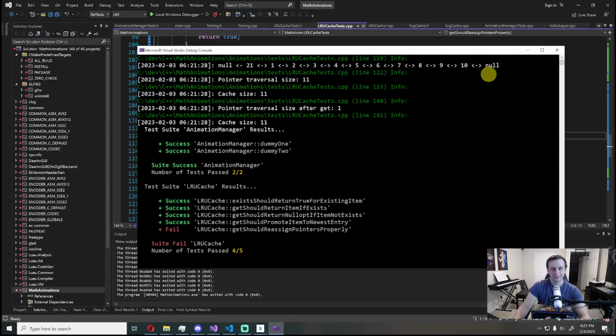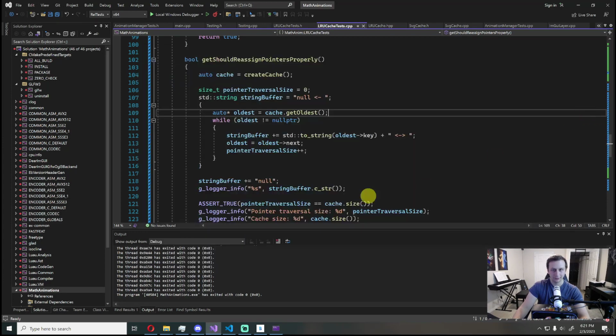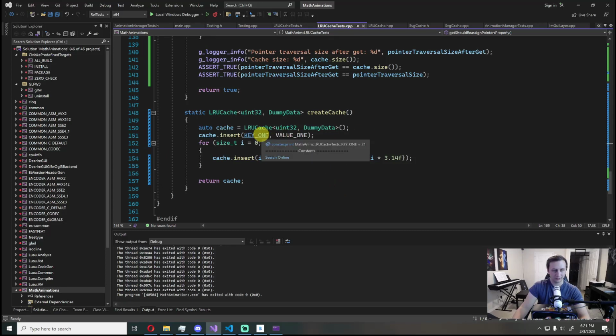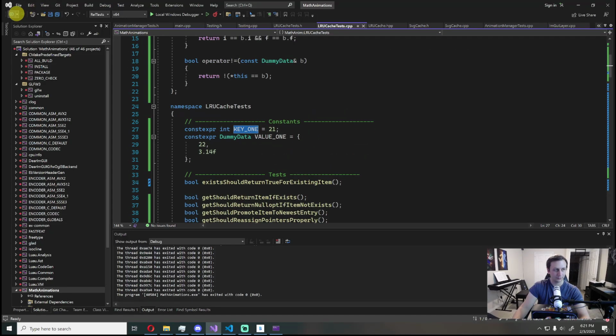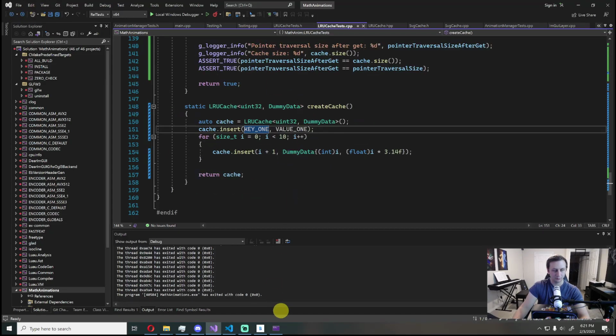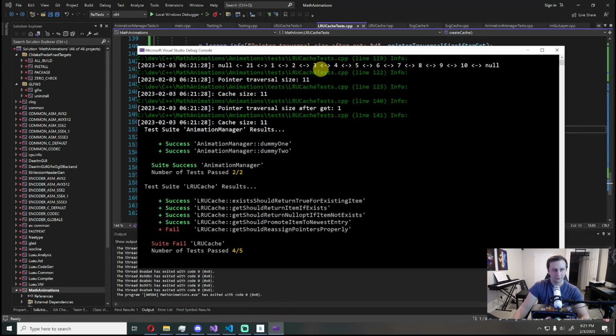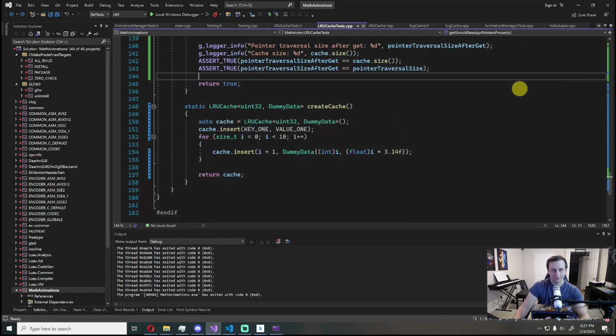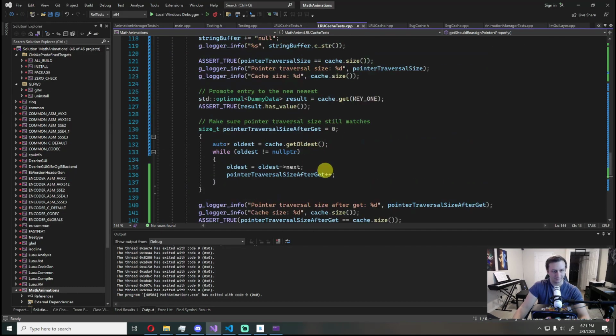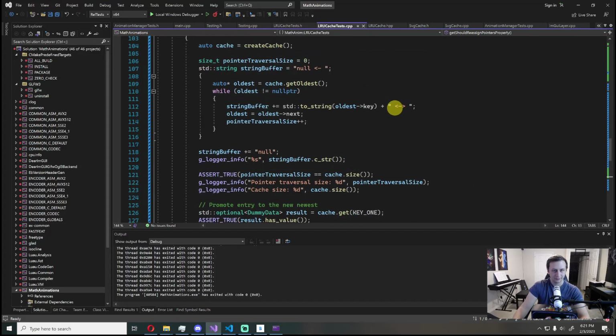So what we get is kind of like a visual representation of our doubly linked list. We have null at the end, then we have 21, which if we look at how we're setting it up, we set 21 as the first one, so that makes sense. And then we insert 1 through 10. And so we get 1, 2, 3, 4, 5, 6, 7, 8, 9, 10. And then 10 points to null. And so I guess technically if we want to be pedantic and make this print correctly, that 10 shouldn't be a doubly linked list.